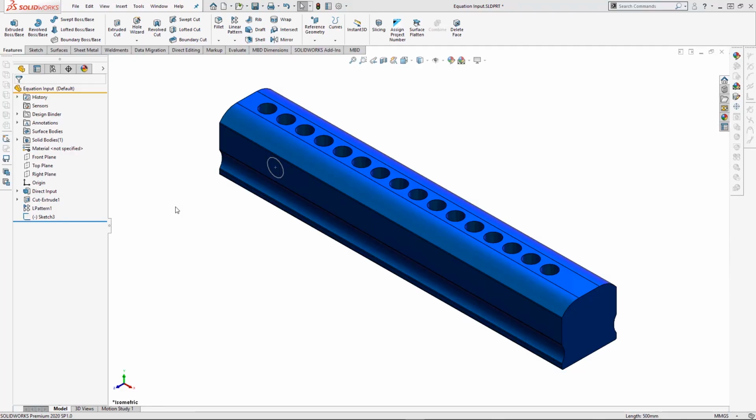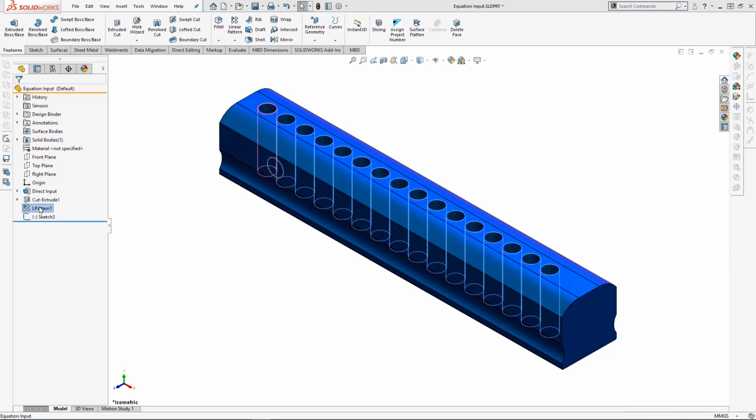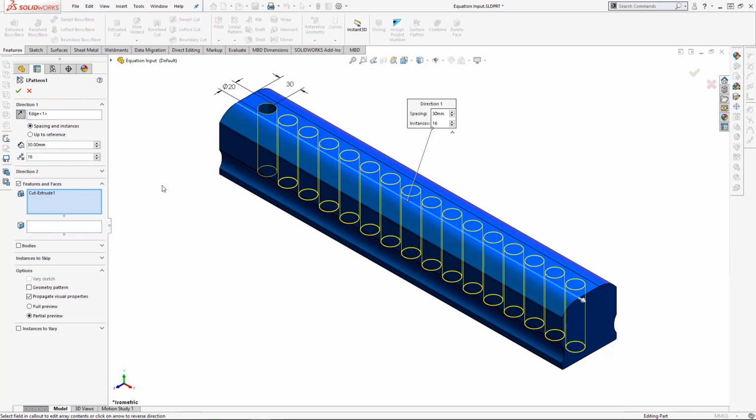So let's take a look at the linear pattern tool itself this time. If I edit the feature, by default, the standard way a linear pattern tool would work would be the spacing and instances option. So a 30mm spacing, 16 instances. However, what you may have missed a few years ago is we got the option to add a linear pattern using the up to reference option instead.